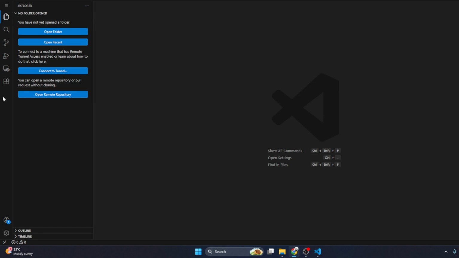Let's begin by going down to the bottom left corner of Visual Studio Code. Here, you'll see the gear icon, which is the settings menu. Go ahead and click on that. This menu is where you manage most of your editor configuration, and it's also where the profiles feature lives.